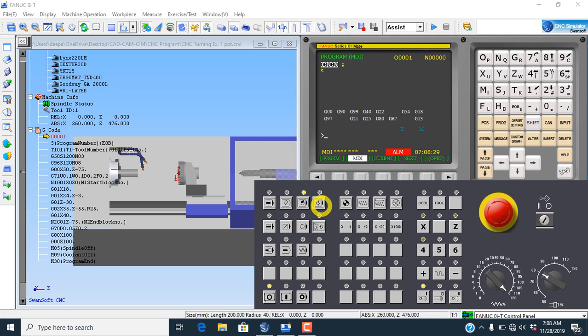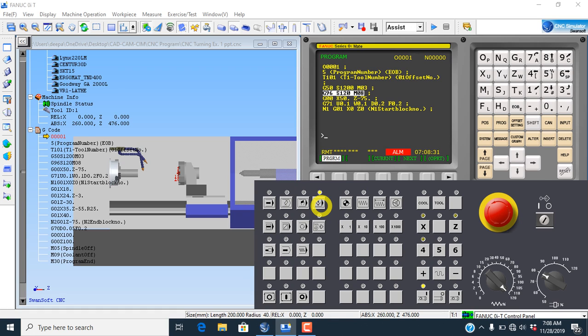Now another mode is RMT mode. RMT mode is basically used for some other purpose that we don't use in making this program. So we will skip to the reference mode. This reference mode is basically used. At first I will tell you about.